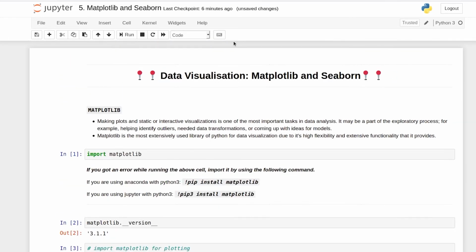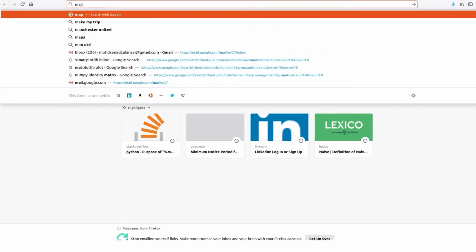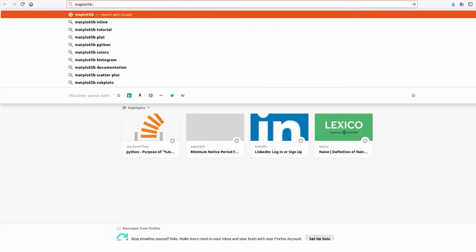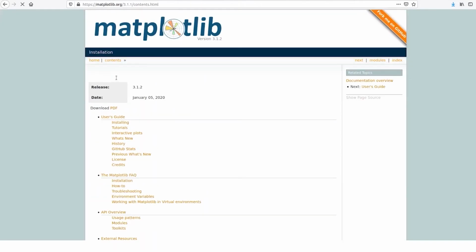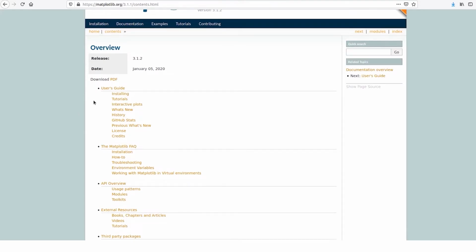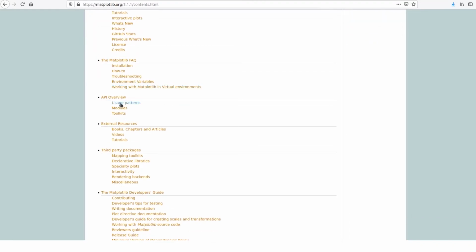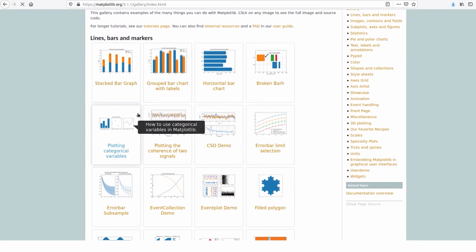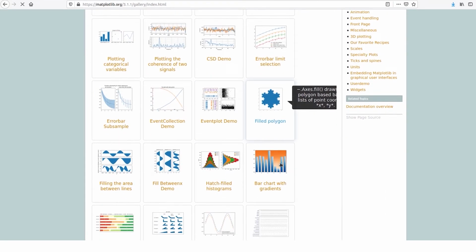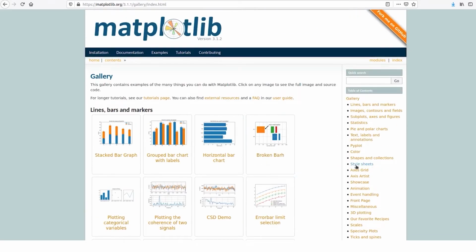Let's check out the documentations. I'll first go to Matplotlib. So this is the documentation of Matplotlib. There are lots of tutorials, on how to install, how to create interactive plots, and so on. You also have an API overview where you can see the usage patterns, you have books, links, and you can just go through these examples and documentation and see what things are available in Matplotlib and explore them more. Right? You have so many examples of visualizations that you can actually create using Matplotlib, and you have a gallery.